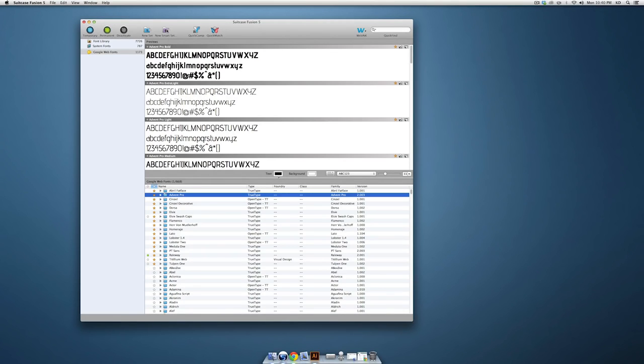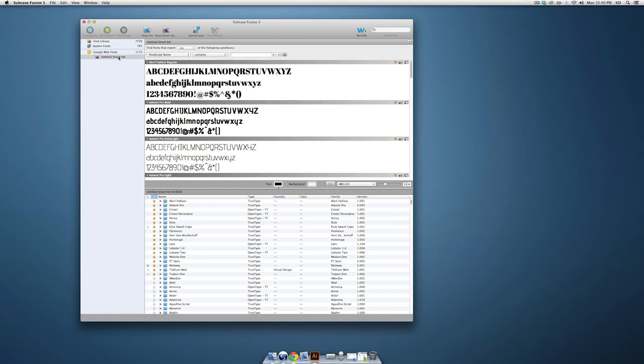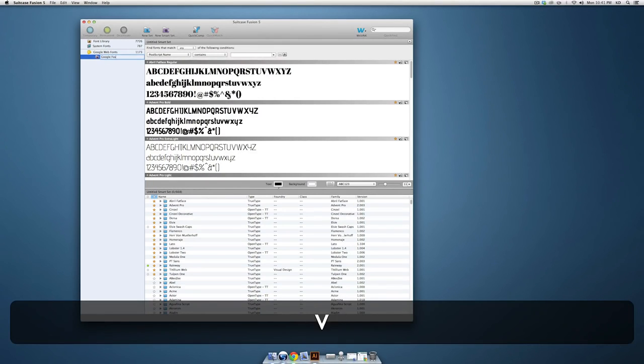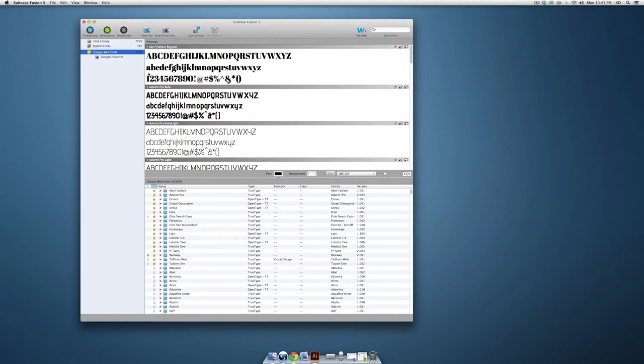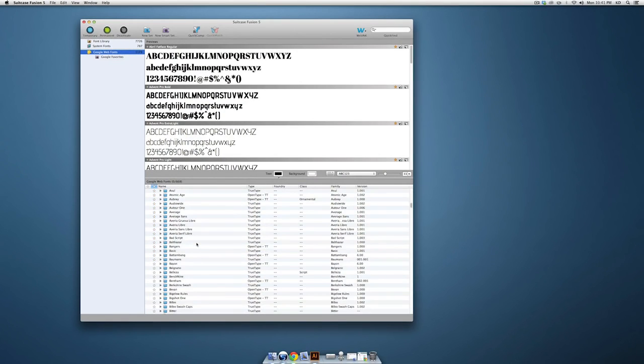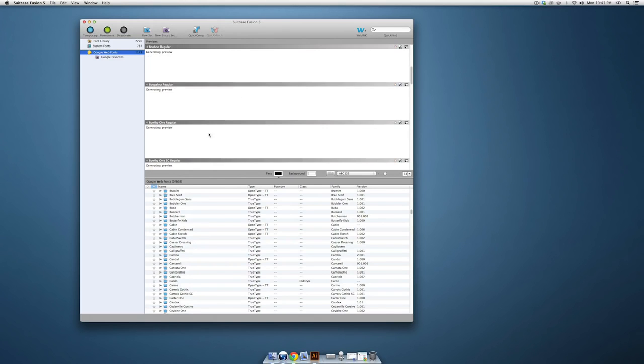You create a new smart set right here. I will double click it to edit the name, and I will call it Google Favorites. Then I will say fonts that match any of the following conditions, and I will say favorite, yes. And there we go. Now I have this group with all my favorited fonts. If I go up you can see there's 18 fonts. If I go to the Google Fonts now and I say, well, I actually really like, let's find another font here.